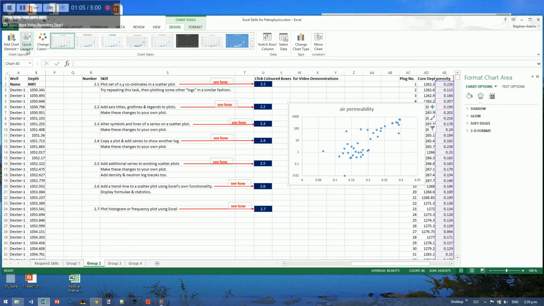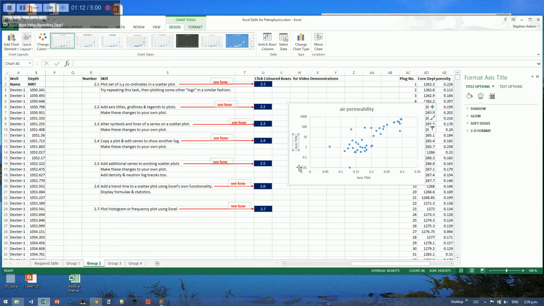So we've got to go to add chart element. We need axis title primary and axis title vertical. So that's going to be permeability. This one's going to be porosity. So it's ambient in this case because we haven't got the stress data here.